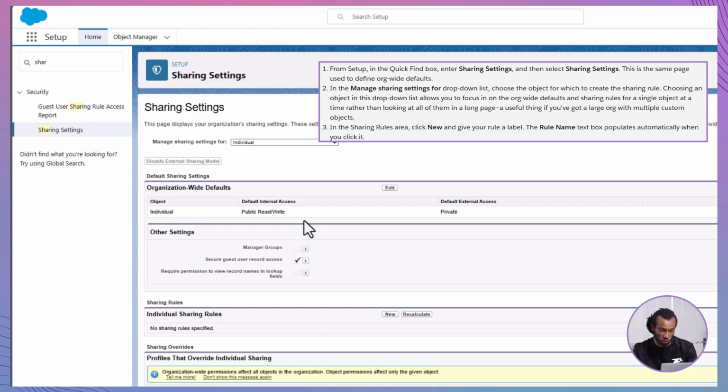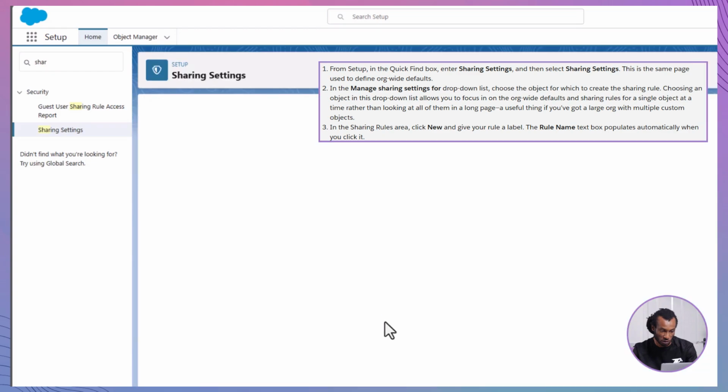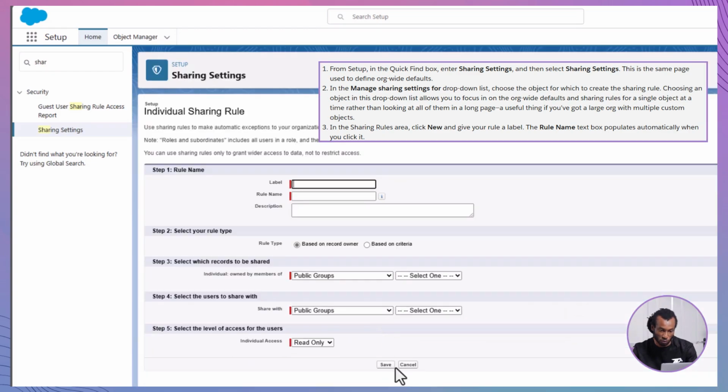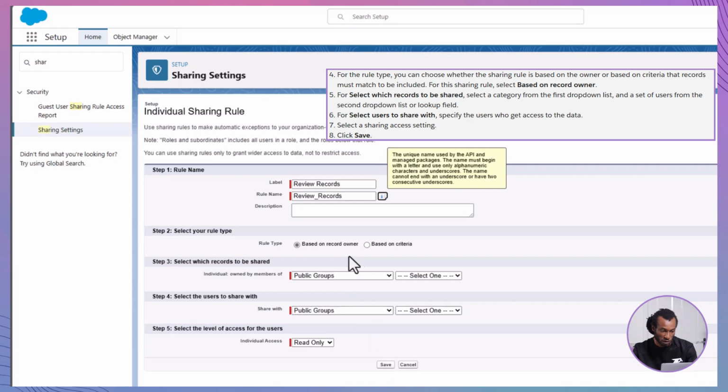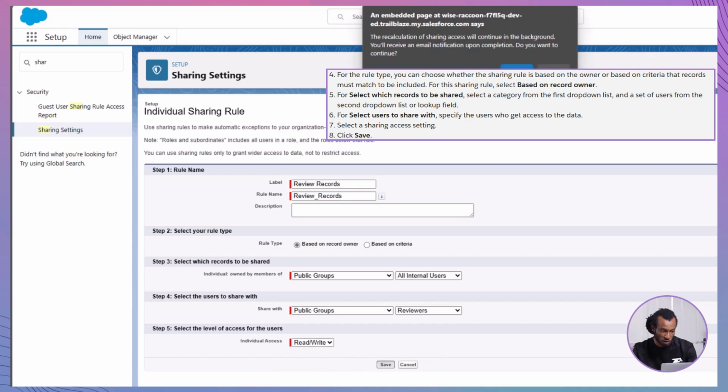Create a new sharing rule. Scroll down to the Sharing Rules section and click New. Label the rule. Let's name it Review Records. Rule type, choose based on record owner, since we're sharing based on the owner of each record. Share which records? In the Select Which Records to be Shared section, select Public Groups and then choose All Internal Users. Share with, choose Public Groups and select our Reviewers group. Access level. Set the access level to read/write. Save the rule. Click Save to finalize the sharing rule.